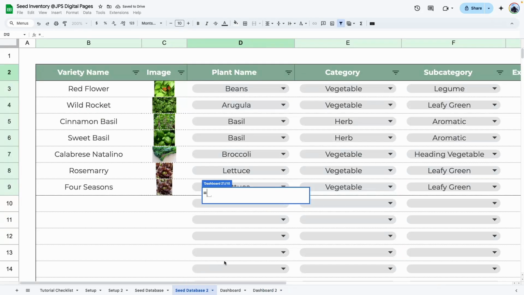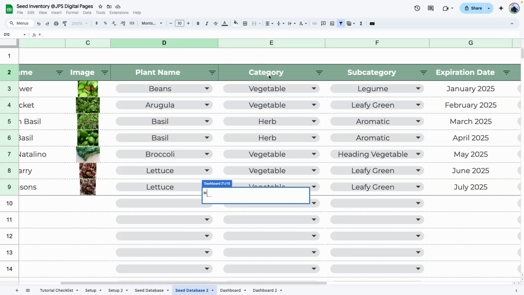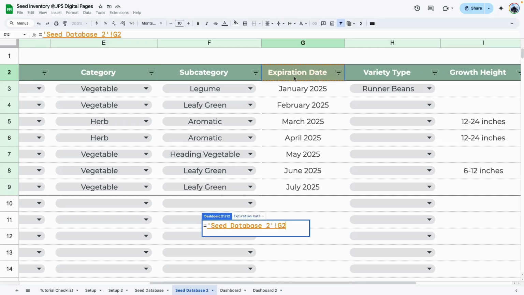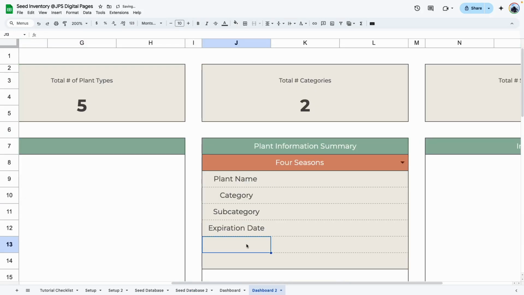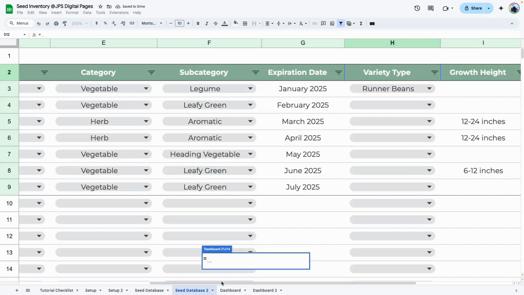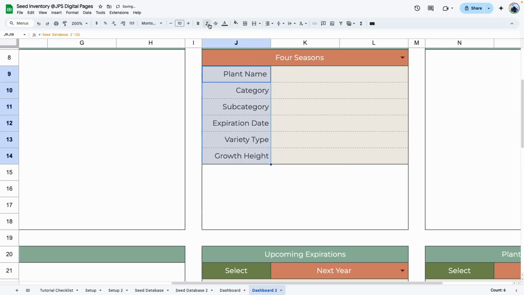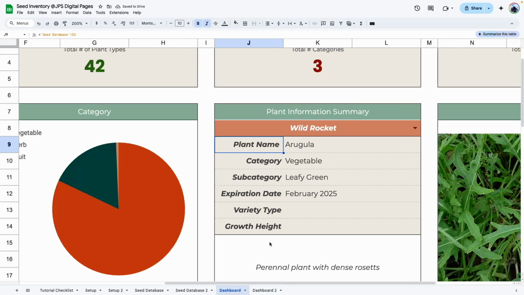Equals. Go into the database, selecting the cell. So we want category next. So selecting that cell, E2. Enter. Next will be subcategory and expiration date. We want that to show up. Variety type, and finally growth height, so add that one as well. We're not going to add the notes because it'll be pretty obvious that this is the note, so we don't need to label it. I'll select this entire row, left justified, and I'm just going to italicize it and bold it. All right, so it looks just like the one we have here.